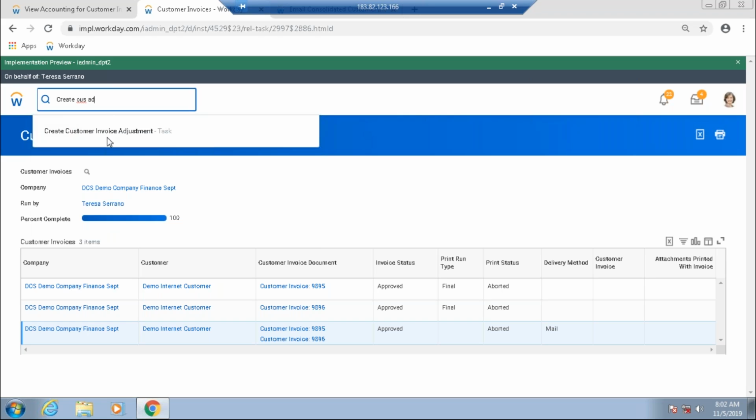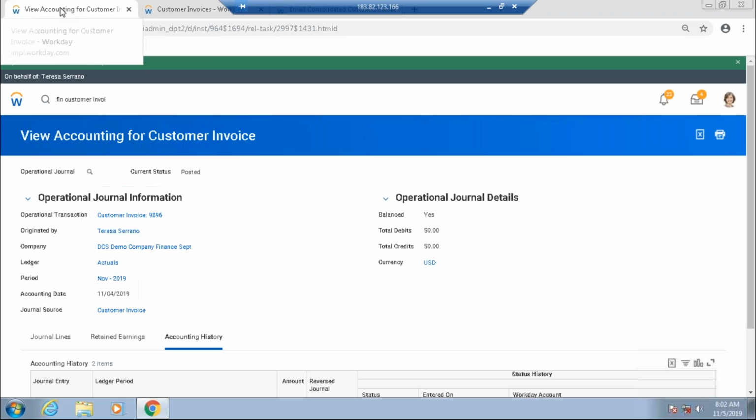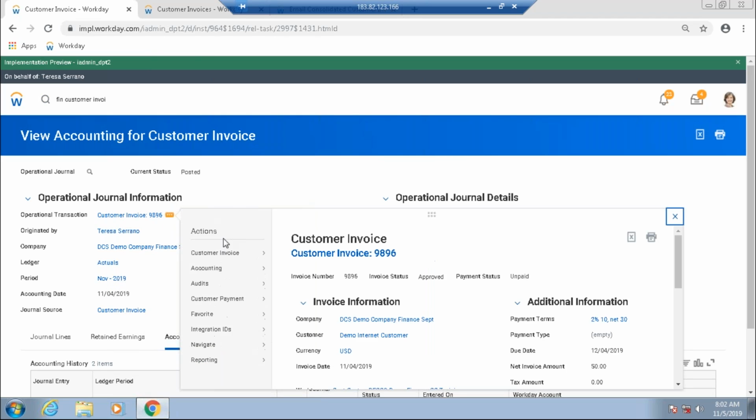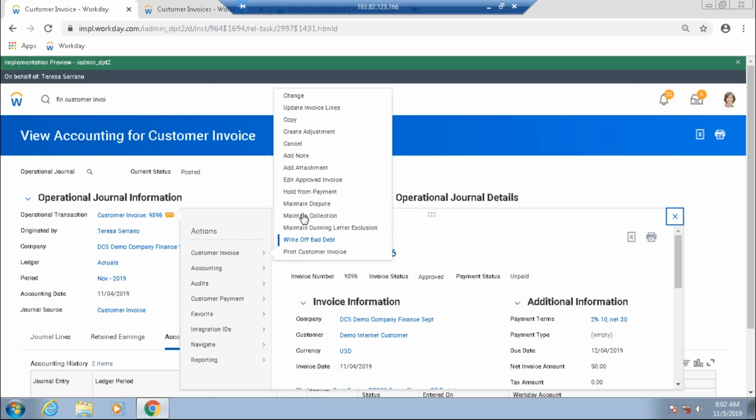Okay, so two ways: one is to create customer invoice adjustment directly from the search bar, and the other is to go to your invoice, use the related action of this invoice, and go to the customer invoice. After that, create adjustment. Again, for most tasks in Workday, there are two ways to do it. One, directly from the object. Second, search for that task.